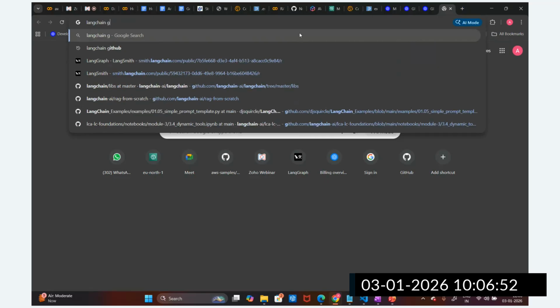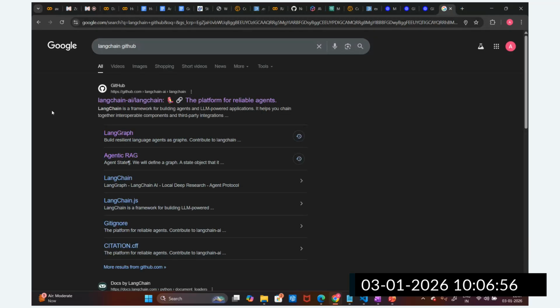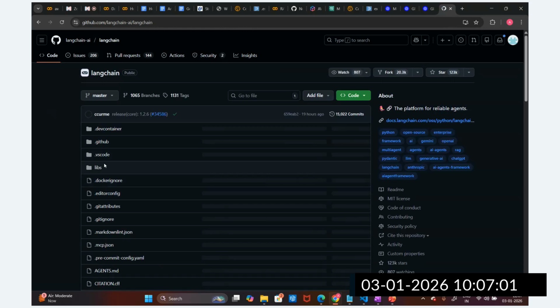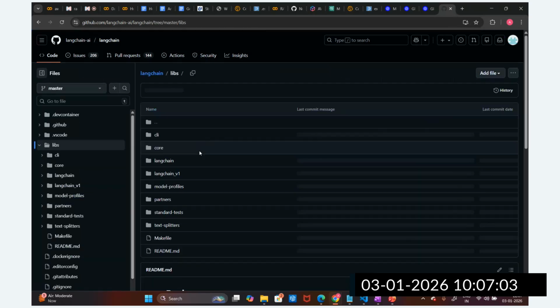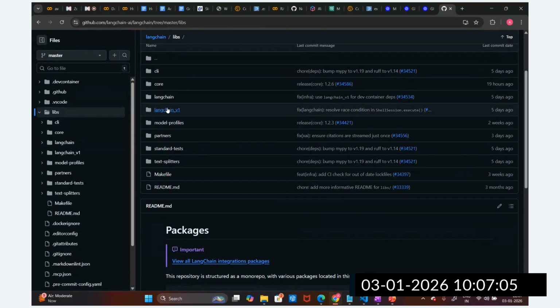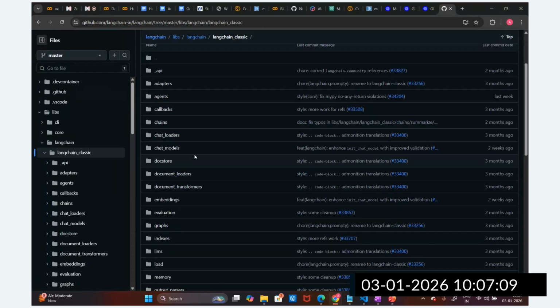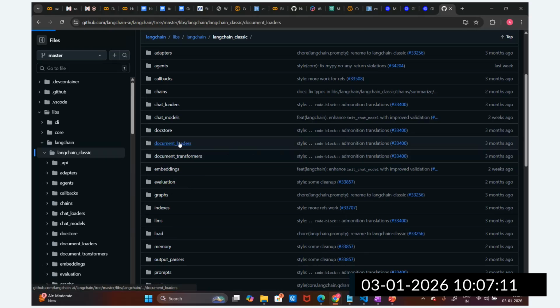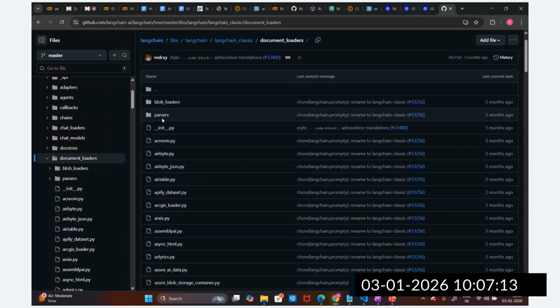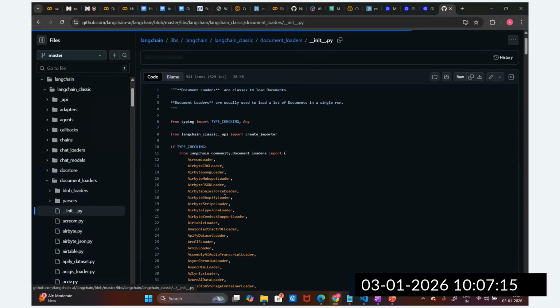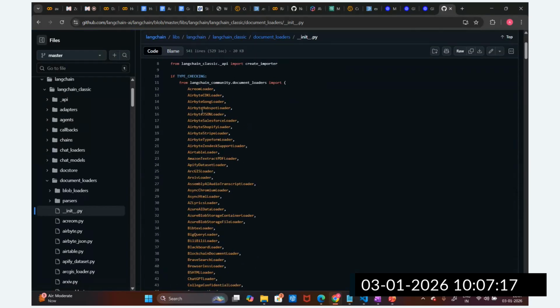If you go to the LangChain GitHub, now you will find the different document loaders and different chunking strategies. If you go to the library, and go to LangChain classic, we have the document loader, guys. You can see the different document loaders here. Go to the init file, and we have the different document loaders.